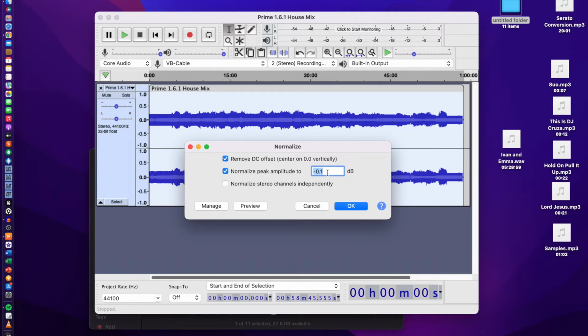If you have it at 0 and it peaks over a little bit, that means it will definitely clip. And you would hear it like a digital distortion, not a good sound you want to hear. So I always set it to minus 0.1. So if it does peak over, it's not going to clip. Just as a safety, always allow yourself headroom.